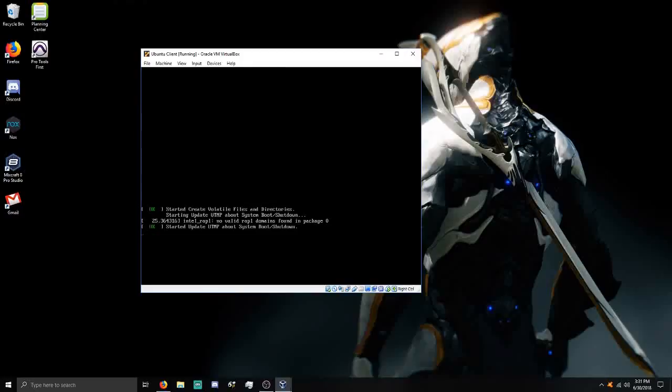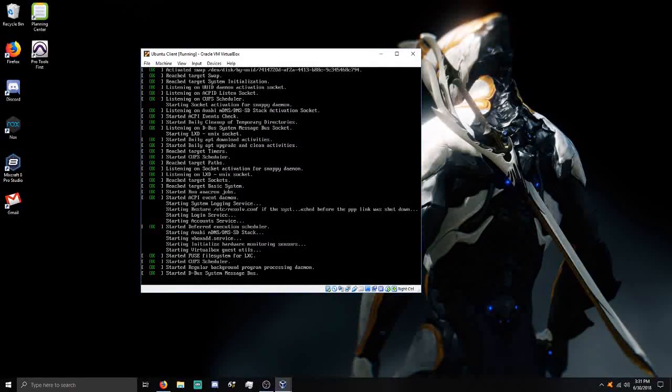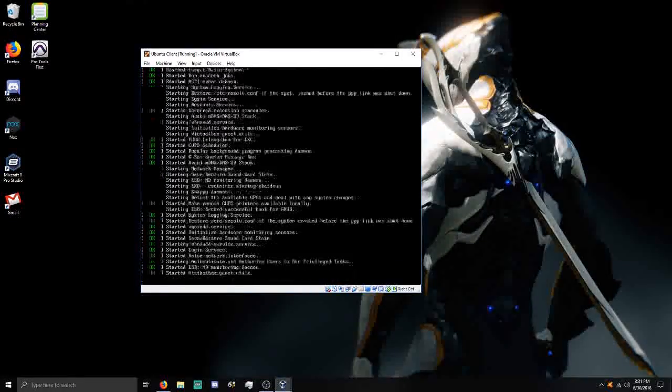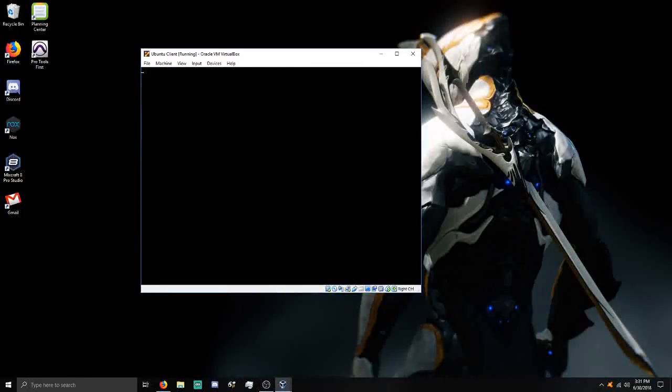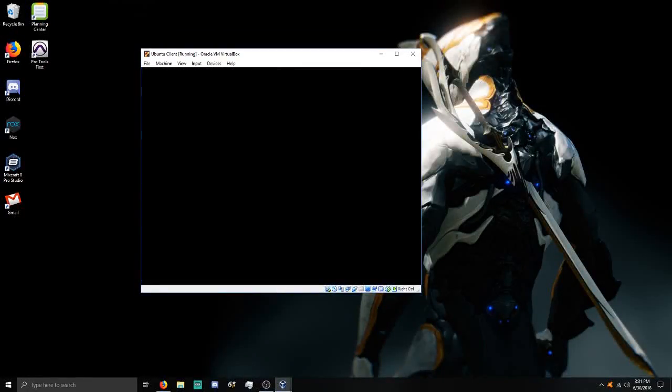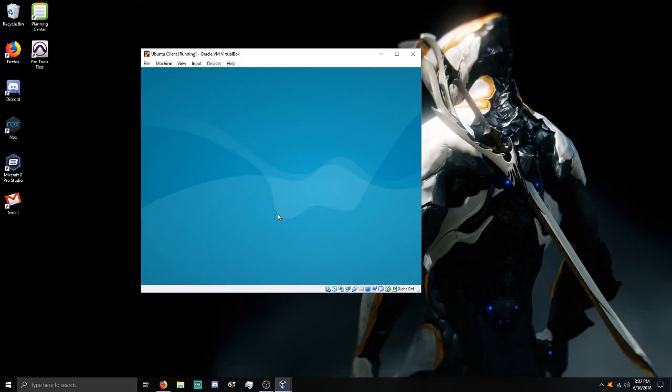Now, believe it or not, you're not actually running Xubuntu, even though technically you are. You're running Ubuntu on an XFCE desktop. While Xubuntu is the XFCE desktop version of Ubuntu, we just did this through a server instead of downloading it manually. So I'm going to go ahead and log back in.